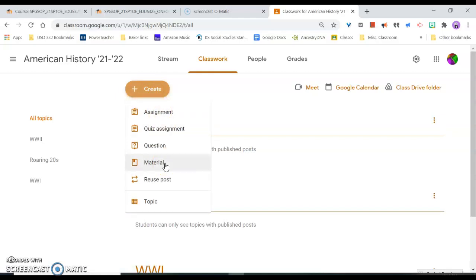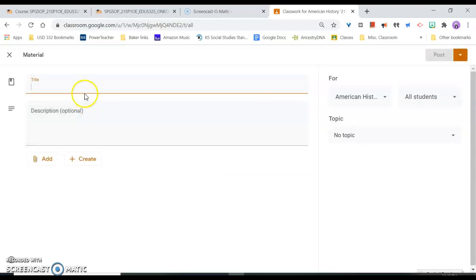I can add materials. Say I want to send my students a PowerPoint with some information about the Roaring 20s. And I don't want it as an assignment, I just want it as materials. I would click material. I could type in 1920s PowerPoint.